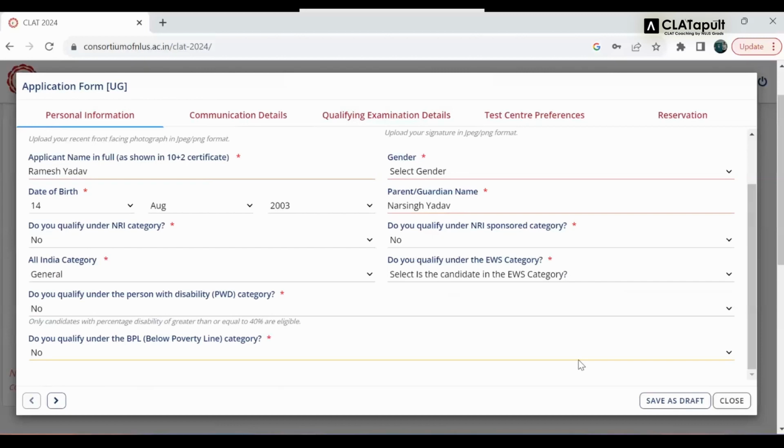Before proceeding to the next section, it's important to make sure that you save your progress, because if your net crashes or something, then you won't lose your progress. So make sure you save as draft before you proceed to the next section. So you click on save as draft. You'll get information stating that all the information that you've entered is saved. Once it's saved, you get confirmation. Then go to the next category.